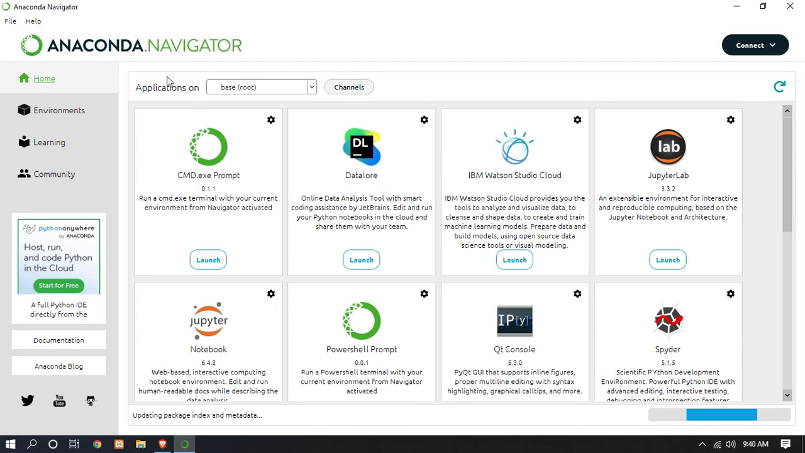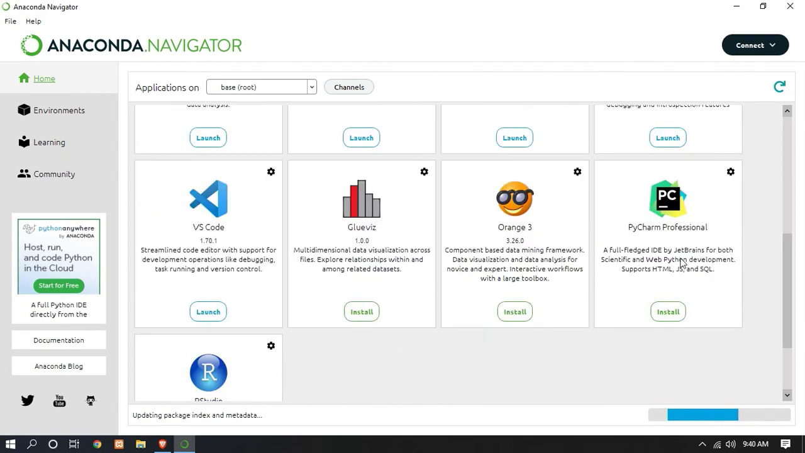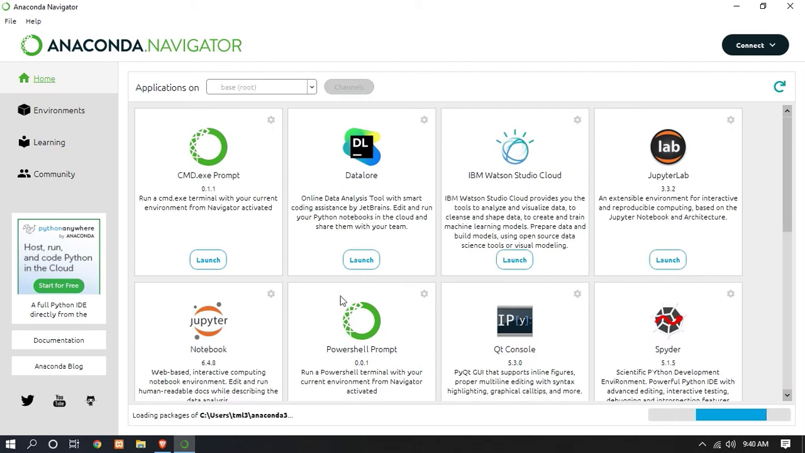Using this Anaconda Navigator, you can launch your CMD.exe Prompt, DataLore, JupyterLab, Jupyter Notebook, PowerShell, Spyder and many more applications. It is very helpful for data science and machine learning with Python.